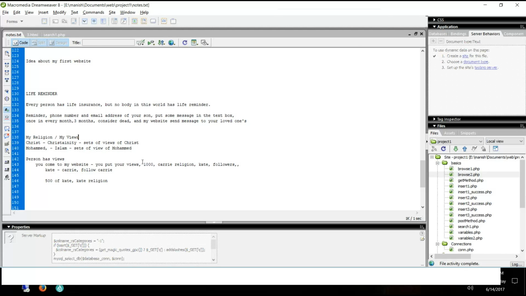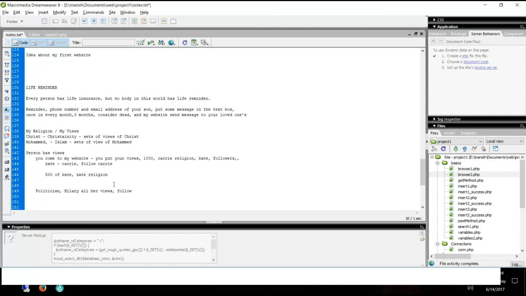So she will put views, and if I like Carrie's views, I will follow her. Similarly, politicians will come on my website. For example, Hillary Clinton will come and put all her views. People will follow, and we will see who is getting more followers. Is it clear? These are the couple of projects I have in my mind, which I will build in front of you. And if you have a good idea, just email me and I will include it. We will build that also. Is it clear?